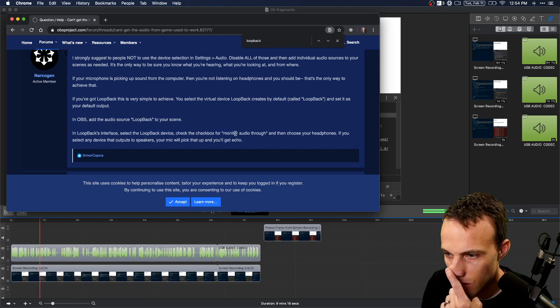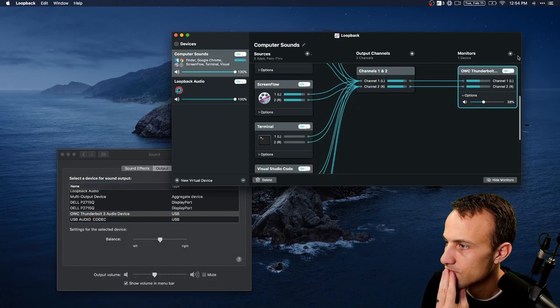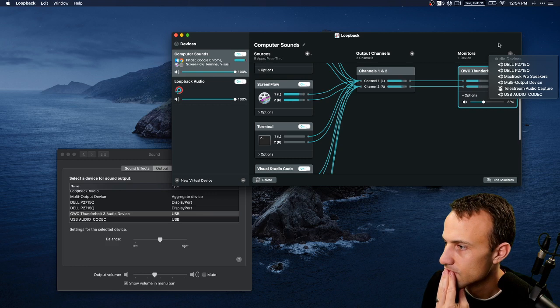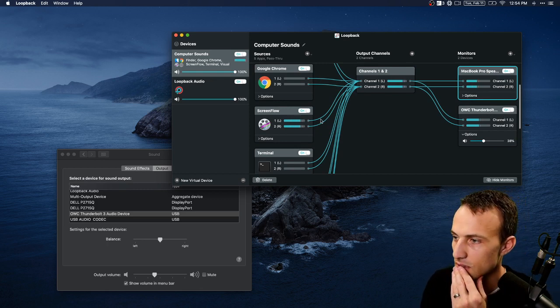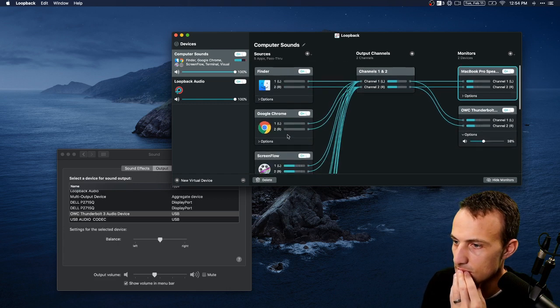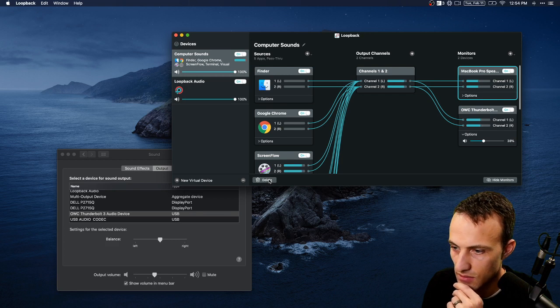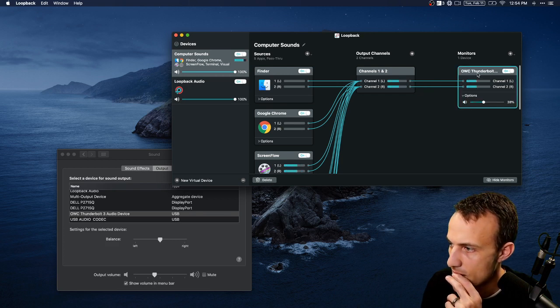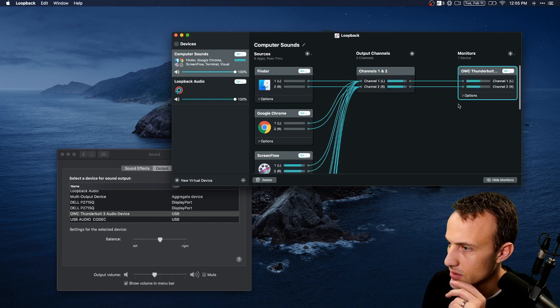Check the checkbox for monitor audio through. What year is this? 2018? Yeah, that's weird. It works. I can hear it through my MacBook Pro speakers. I just can't hear it through this. Here, let's delete that and make it over again. Oh, it works.